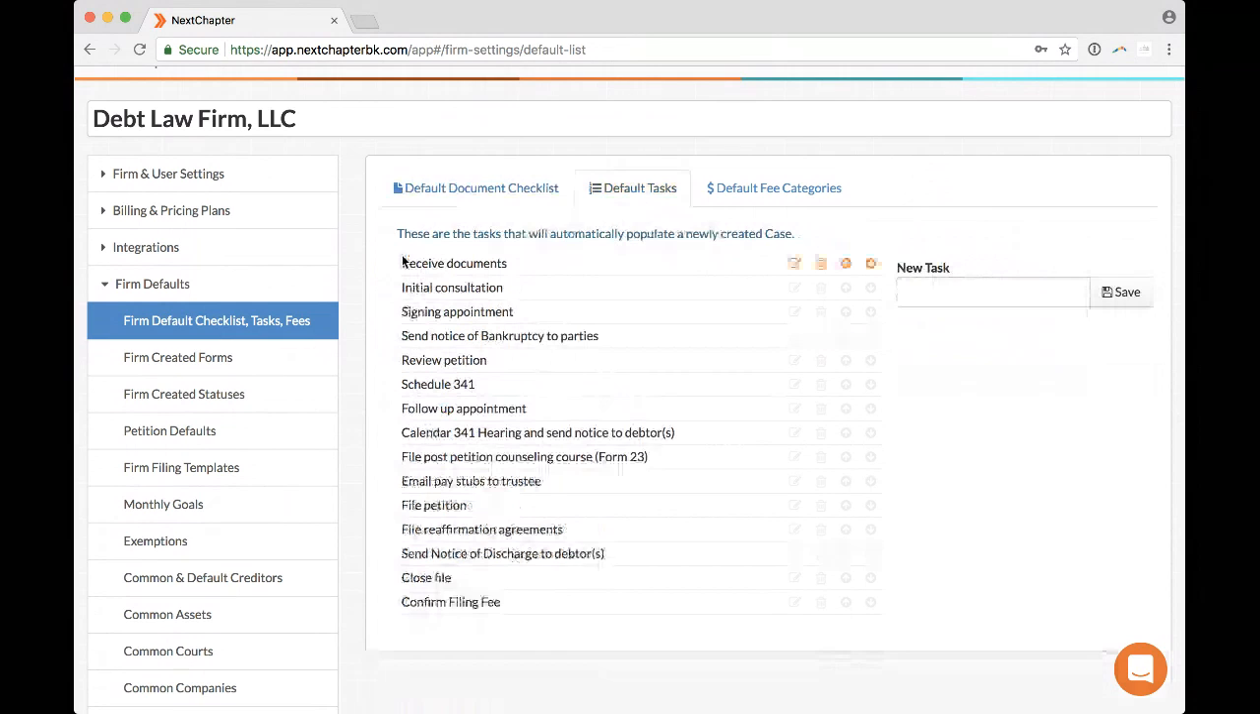So if you really take a little bit of time to get these to exactly what works for your firm, then when you're in the case, I'll show how everyone can quickly log in and see where you're at, and then you're not using valuable man hours communicating about where a case is, and everyone can keep up to date on that.